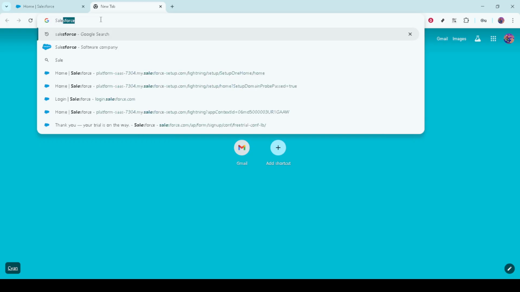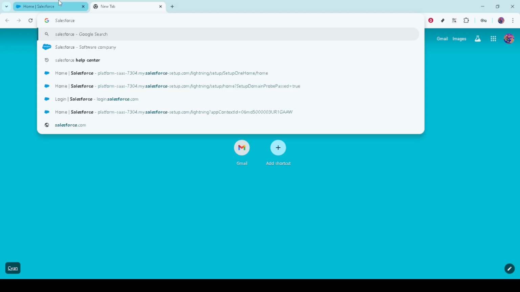Performing a search here will often direct you to articles that not only explain the error you're experiencing, but also provide potential solutions to the problem. If these articles don't lead you to a resolution, don't worry. There's another method we can explore directly within Salesforce.